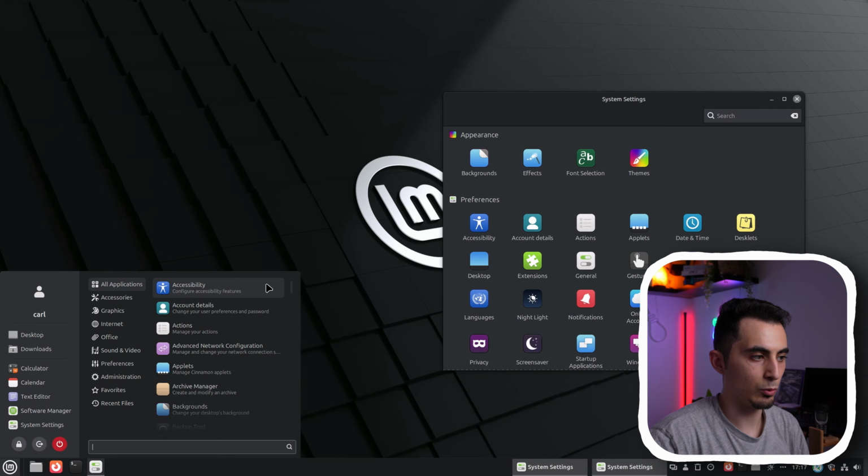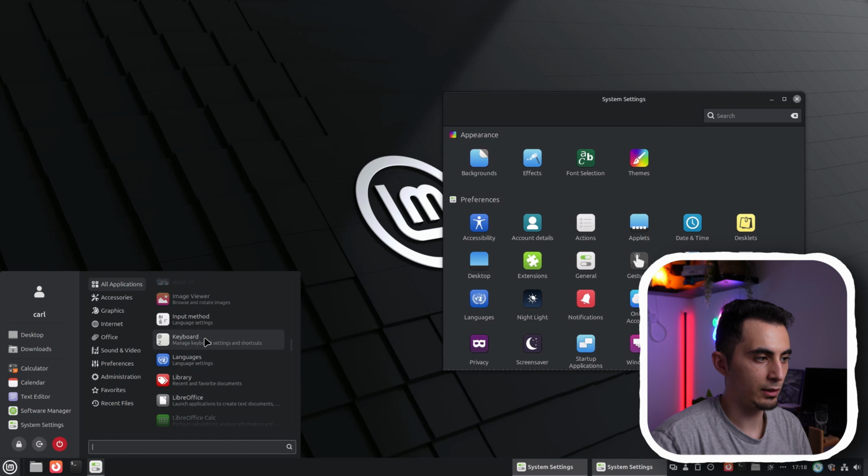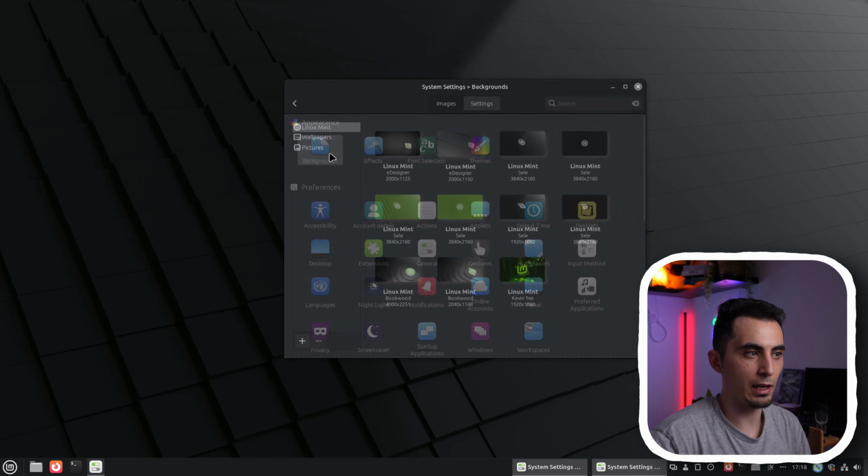And here you see we have accessibility right here. We have actions, we have applets, we have languages, keyboard. So you just have the same thing in two different places. But let's actually stay in the settings.